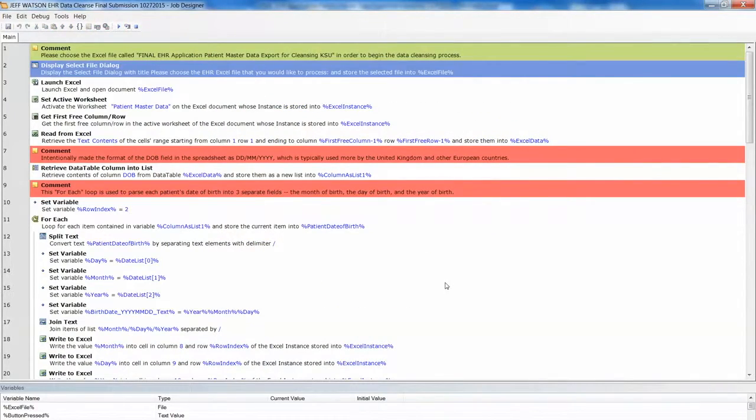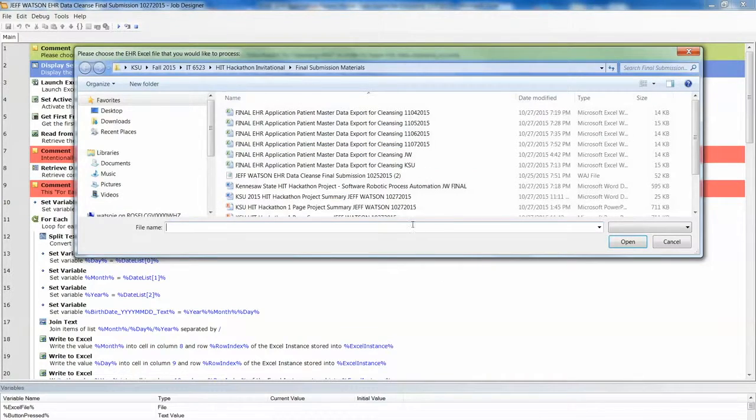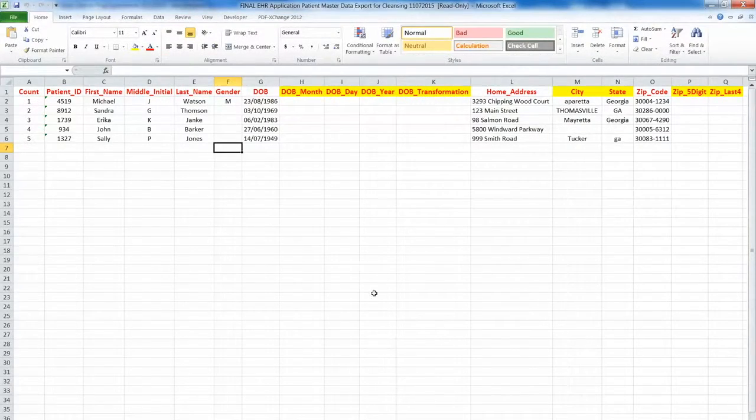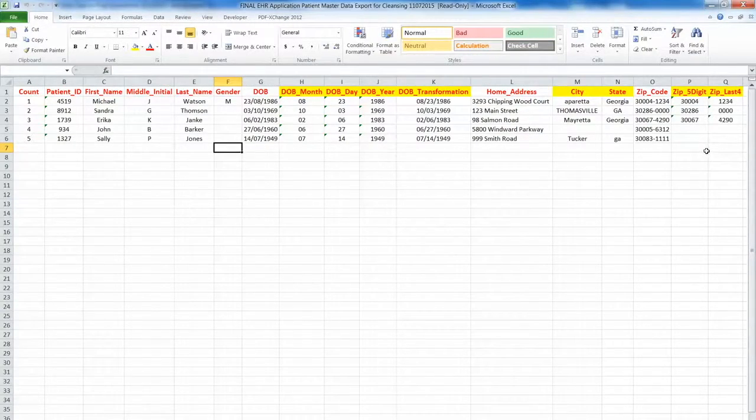The first thing it'll do is ask for the file that we're going to use. I'm going to retrieve that same file. You'll see the first thing it'll start doing is working on columns H through K, parsing out the date of birth data and then transforming it into column K into the US format. Then it's going to move over to the zip codes, parse out that data.